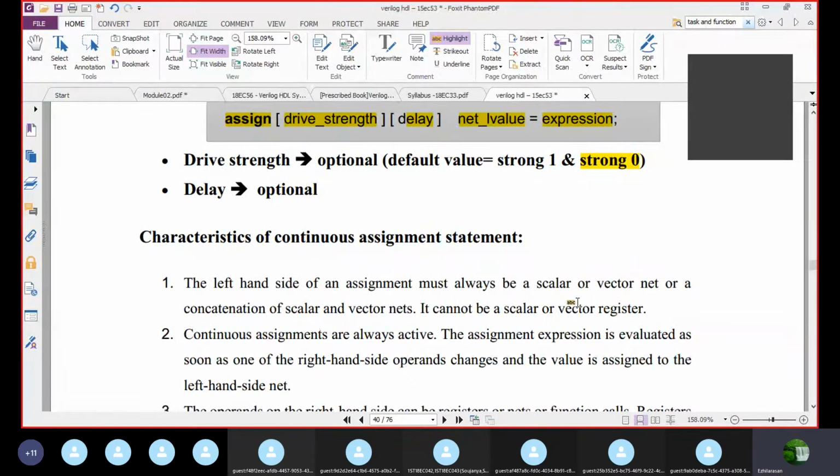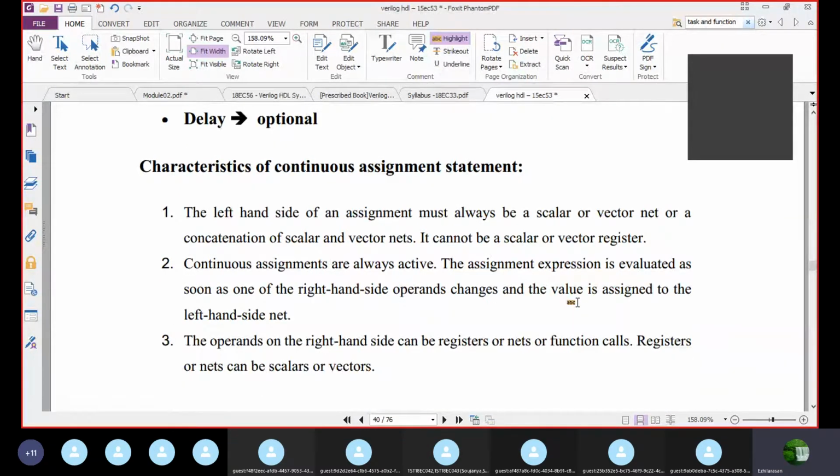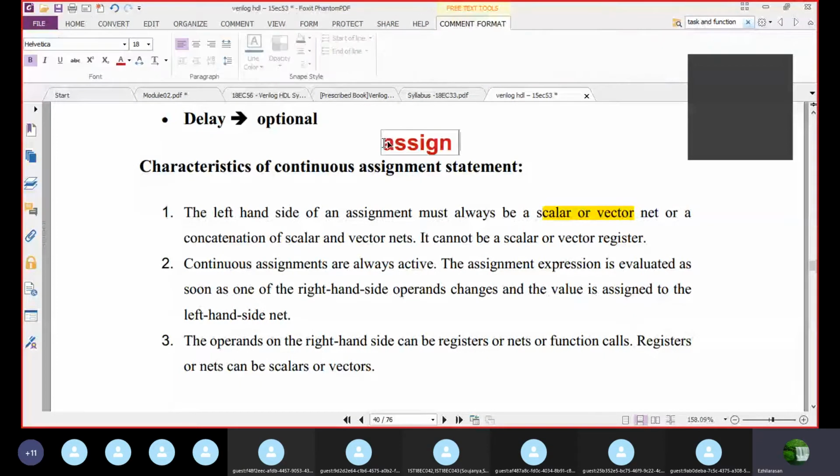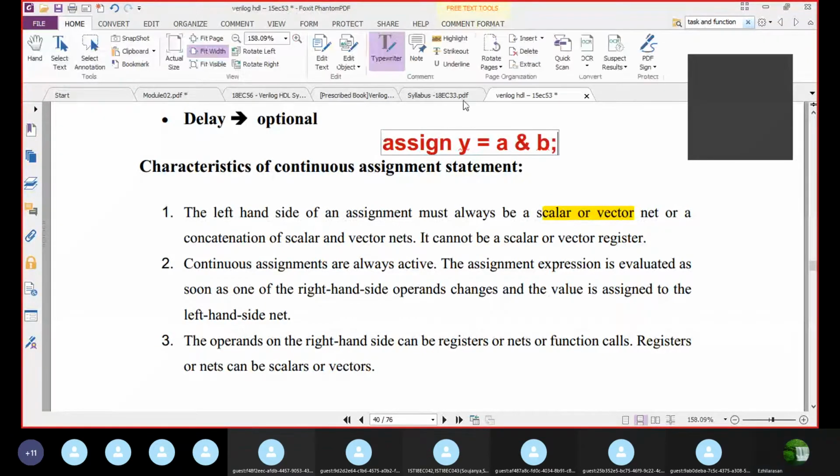The characteristics of the continuous assignment: first, the left hand side of the assignment must be scalar or vector. Let me show an example here: assign y is equal to A and B. See here, the left hand side of the assignment must always be scalar or vector, or a concatenation of scalar and vector also.